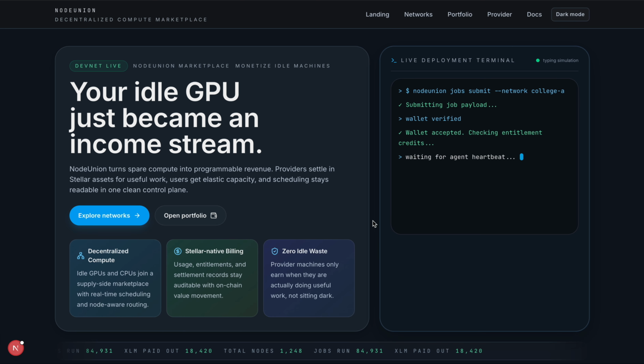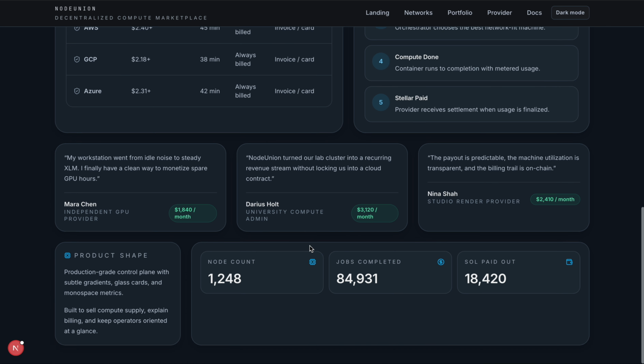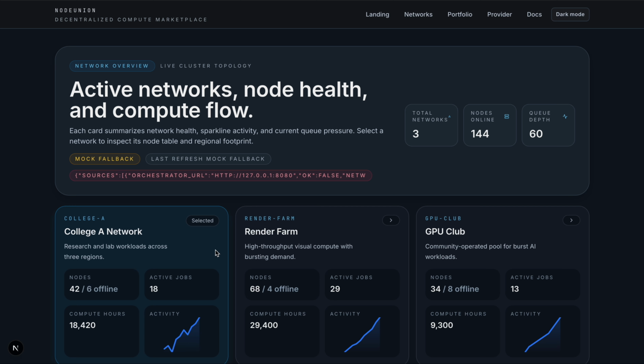So let me explain the flow first. Here is the network. Anyone who wants to create a network can, like an organization, a college, an institute, or myself. I can create my own network, tell other people or institutions to connect under it, connect all the nodes under my network, and let the institute's people use my compute. That's the whole idea of the network.